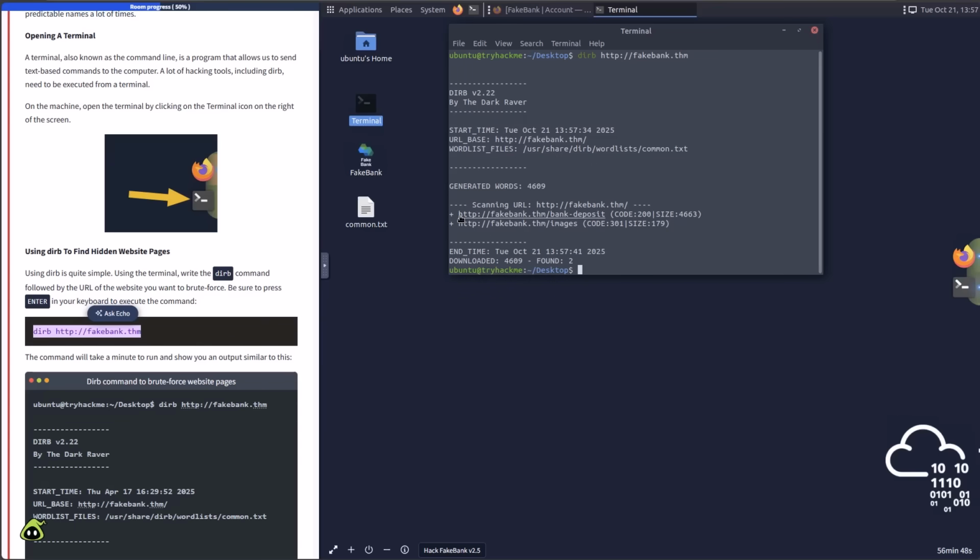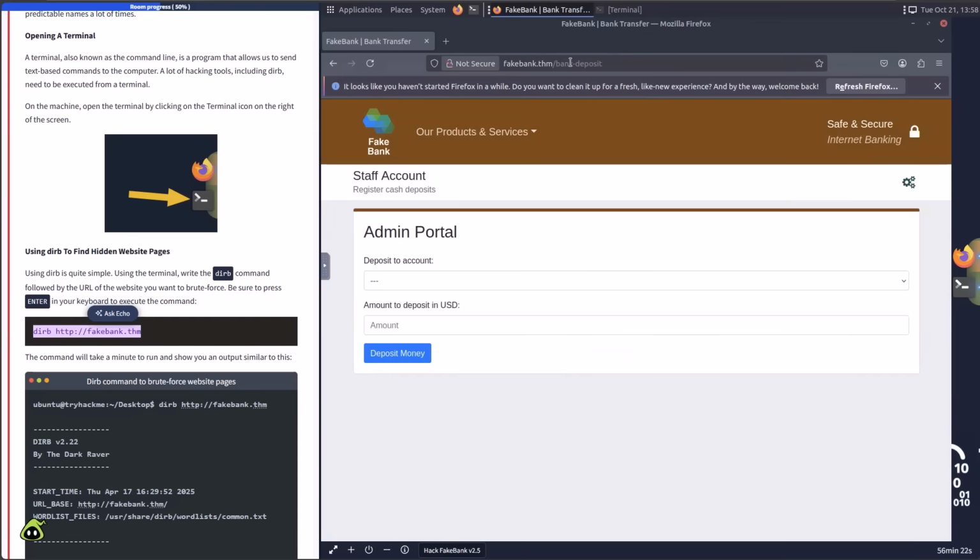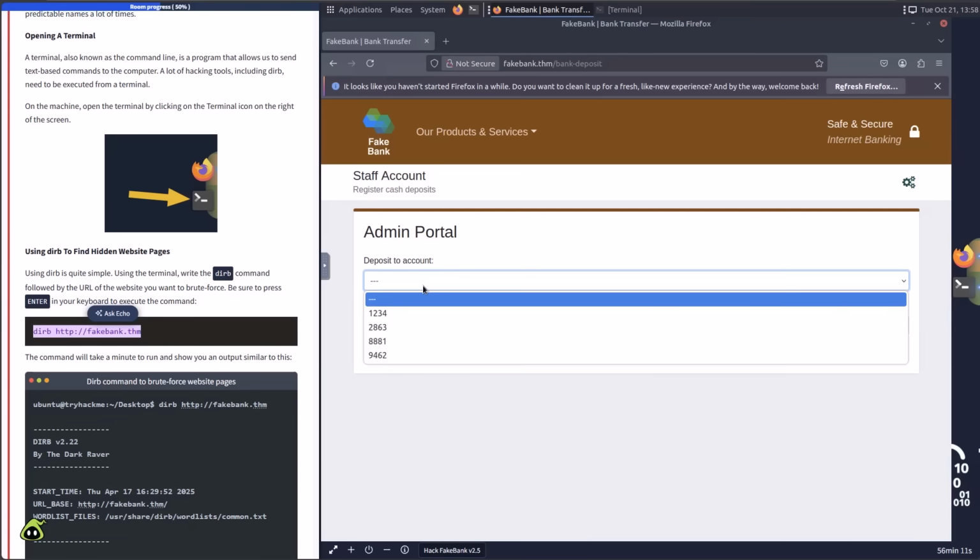And as you can tell, we've got a site here that says bank deposit. And if we open it, we'll copy and paste that here. It leads us to the admin portal. Believe it or not, this is how a lot of websites get hacked, because their admin portal is simply exposed and they have weak protection, so you can brute force and get into one of the accounts.